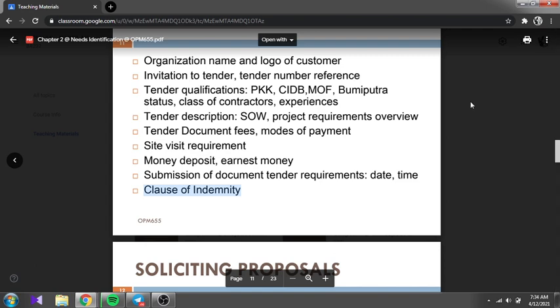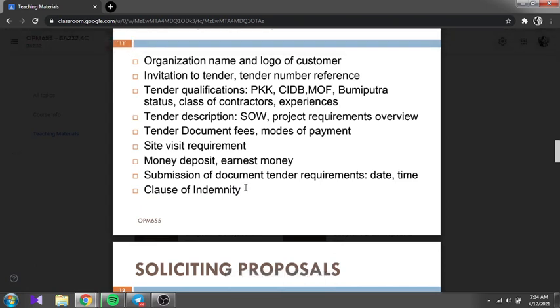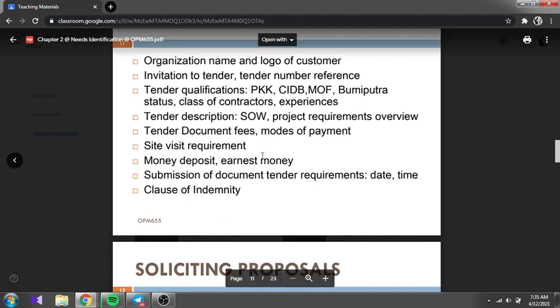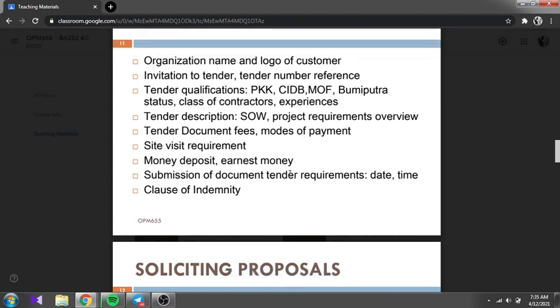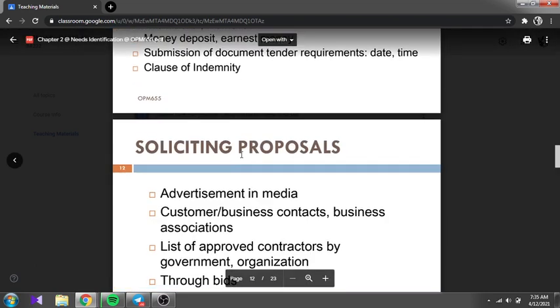Meaning that once they give this certain project to a contractor, the contractor agrees to finish the project in the specified time. If they don't finish the project, they have to bear the cost, bear all the things that were agreed on in the proposal before.